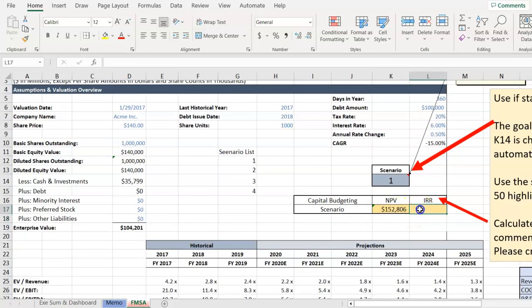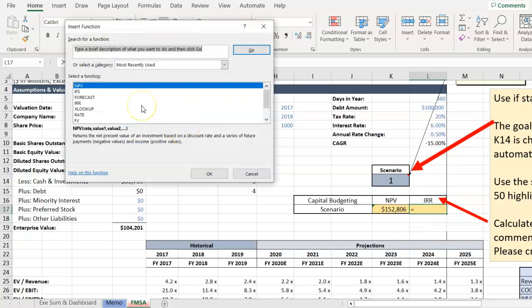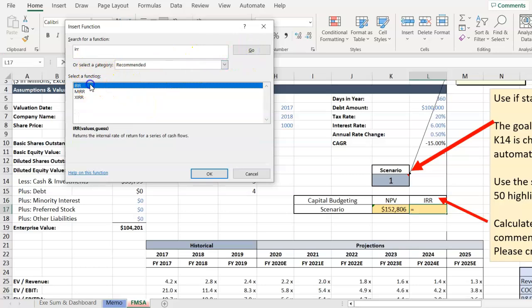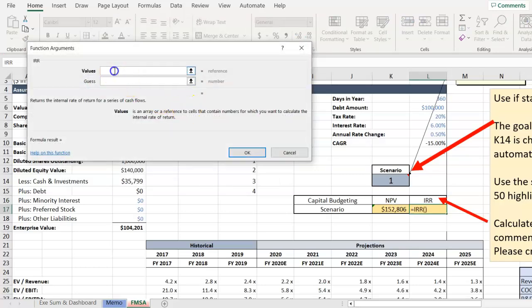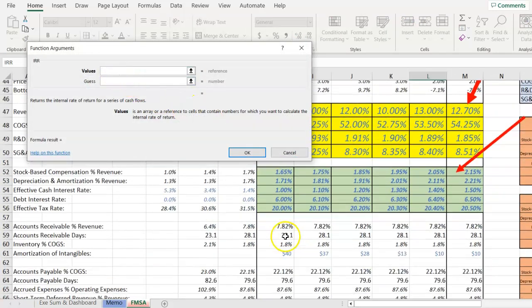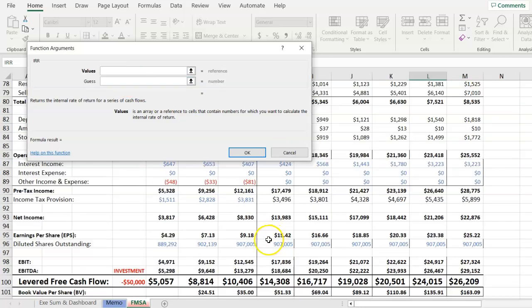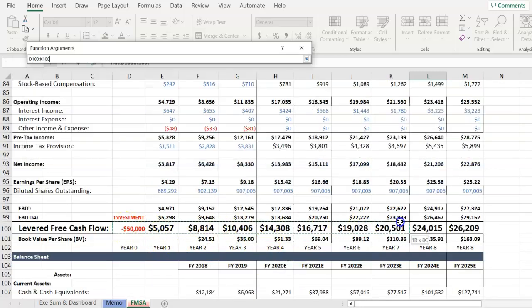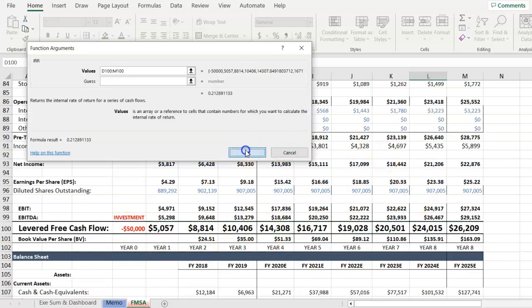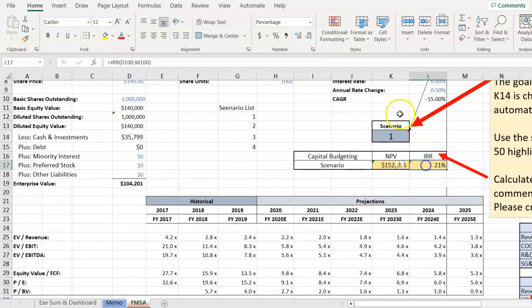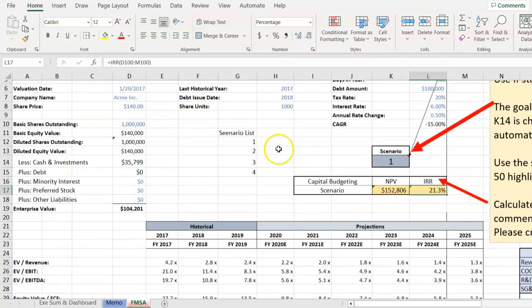Okay. Now for internal rate of return, this formula is a little bit easier. I'm going to go internal rate of return, and I just have to select all the values from year 0, the investment, all the way to the end. Very simple. Okay, so I get a percentage return. So now I can check the scenarios.